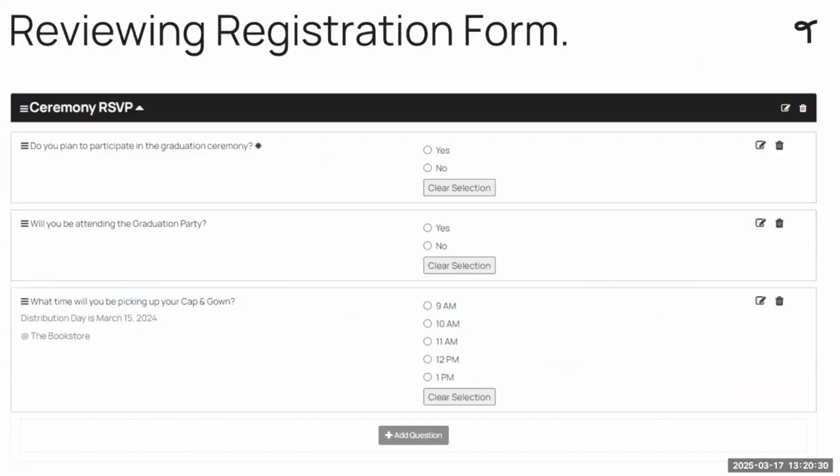Each section contains important questions for graduates and can be completely customized by you and your team to collect the appropriate data that is needed. In this example, we are asking for the graduation ceremony RSVP and also asking graduates to RSVP to the graduation party and confirm their cap and gown pickup time. Work with your team to identify what information you need to be collecting from the graduates.